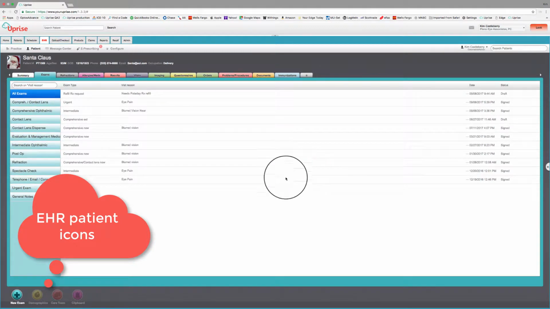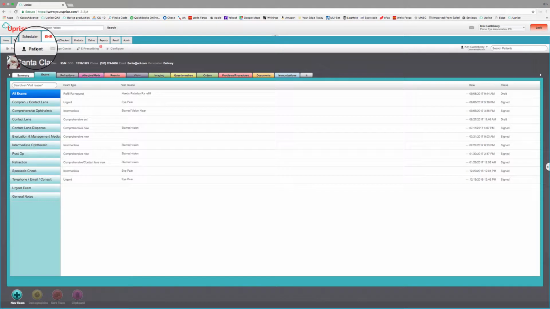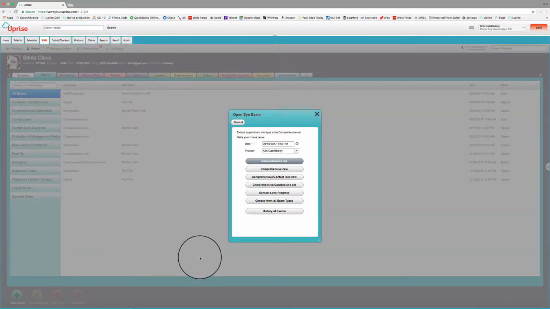Here, let's take a look at the EHR Patient menu icons. If you look down here at the bottom left, you'll see 4 icons: the new exam icon, the demographic icon, the care team icon, and the clipboard icon. Let's start with a detailed look at the new icon. This is where you would enter new examinations, or you could look at a history of past examinations.